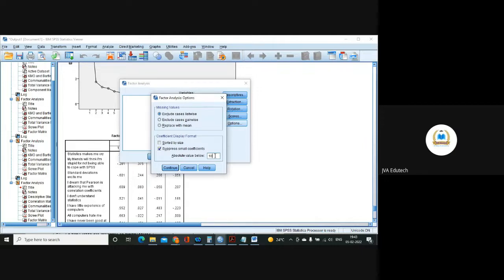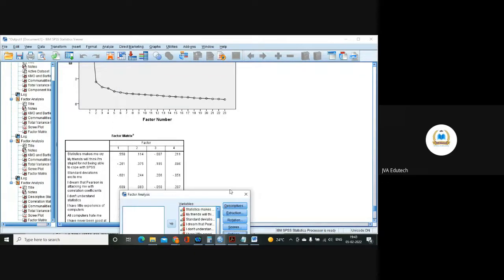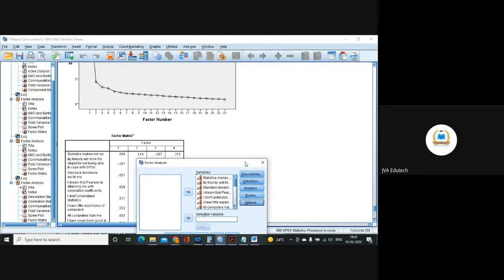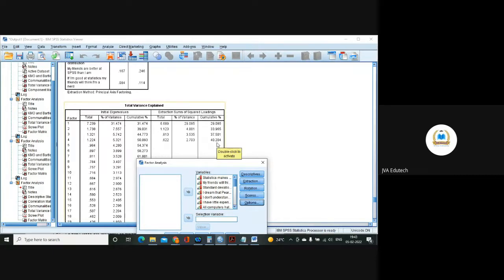There is a logic behind it. And what is that logic? See this statement, what it is. Suppress small coefficients below a value. What is the maximum variance explained? 40%. If you convert it into decimals, how much will it come?